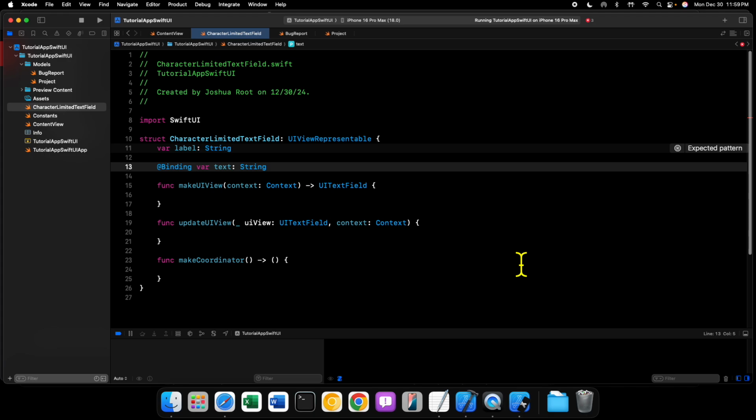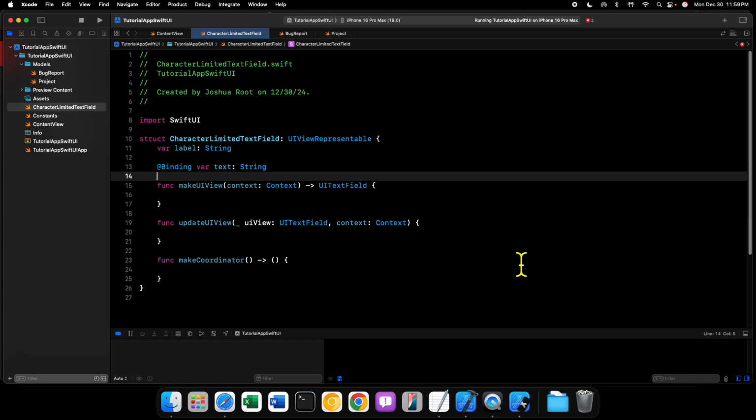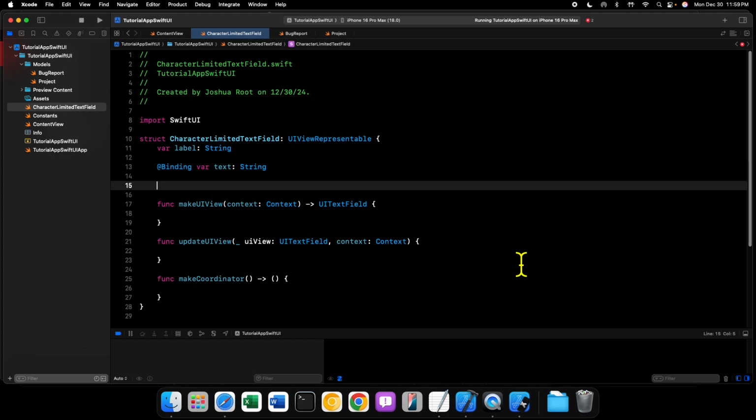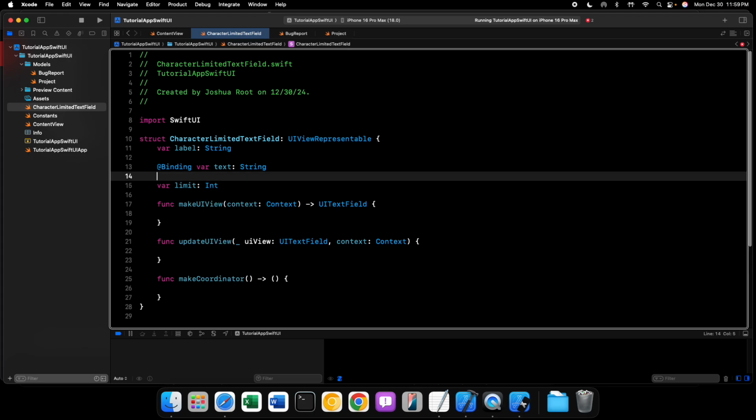And then we are going to need a limit variable. So this limit variable is going to be an integer, and it's going to allow us to specify how many characters should be in this text field at maximum. So we will say var limit: Int. All right.